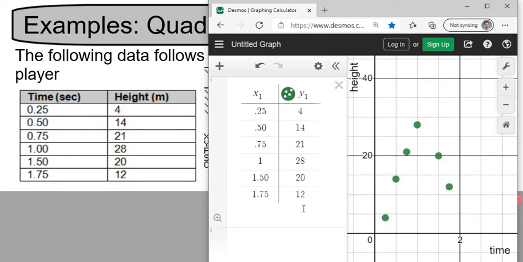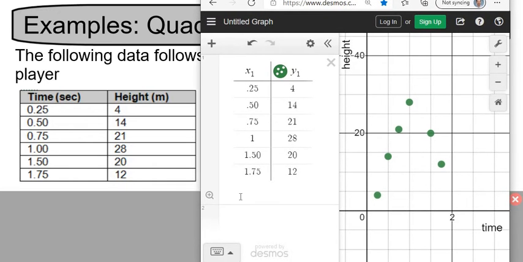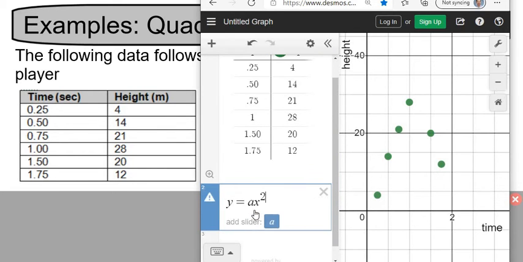So what I want to do now is take this calculator and type in the model. I know what it is in the second blank. It is y equals ax squared. Make sure you go down or click down right here and put in plus bx plus c. That's the model we learned in class.